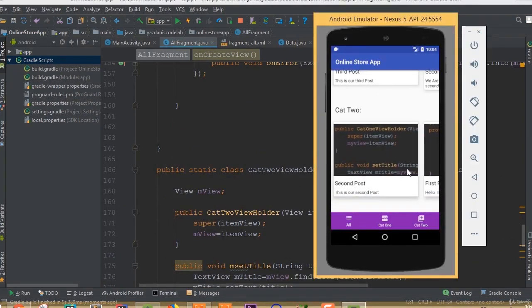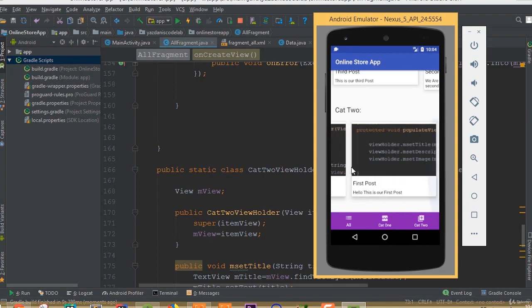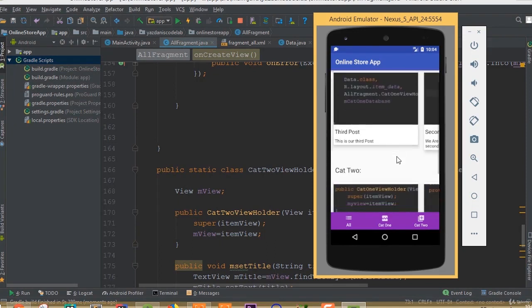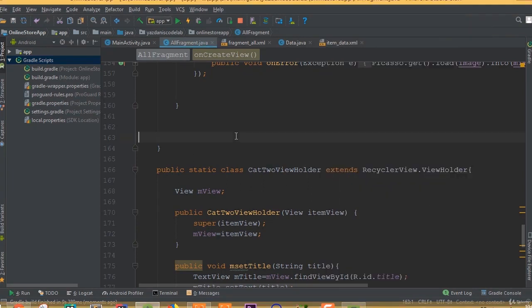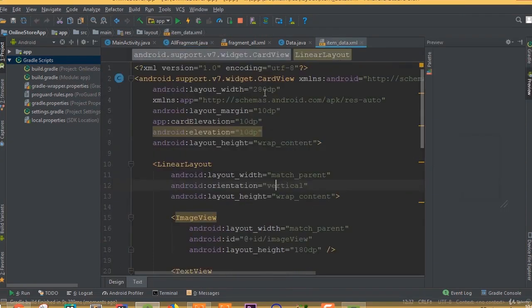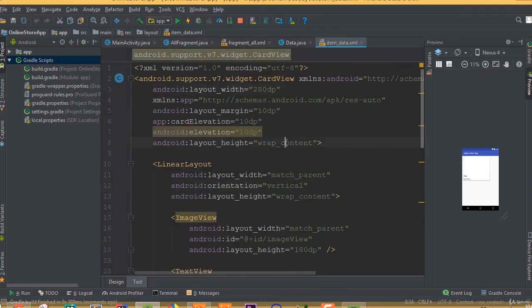Now we can see our data is in reverse mode. So second post, then first post. Okay. So we successfully retrieve our data from our Firebase database and we set it inside our recycler view. But still we have some design issue and we need to solve it.